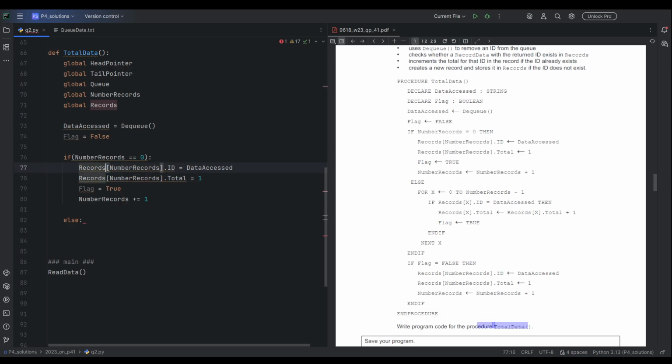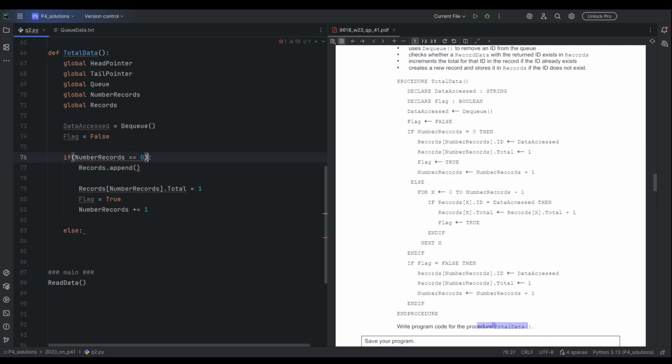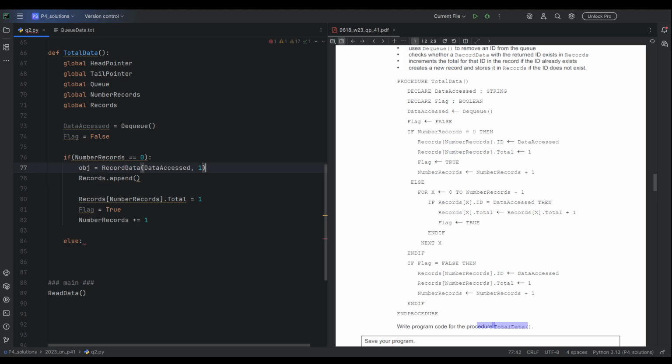So records dot append, and we will manually increment the number of records. And I'll just say record.append. So we have to create the record data type with the data accessed and the total set to 1. Or this is confusing, let's get this out. Let's create an object here. This is fine, you can add a variable of your own.